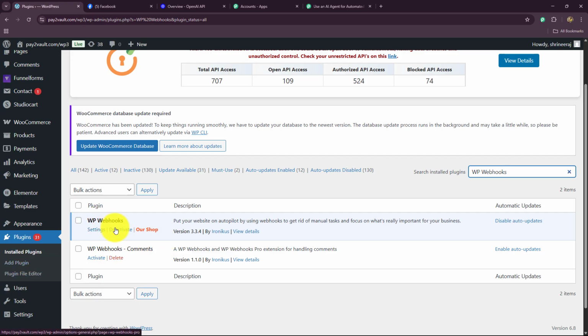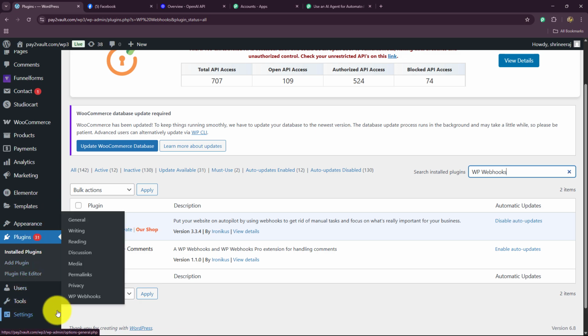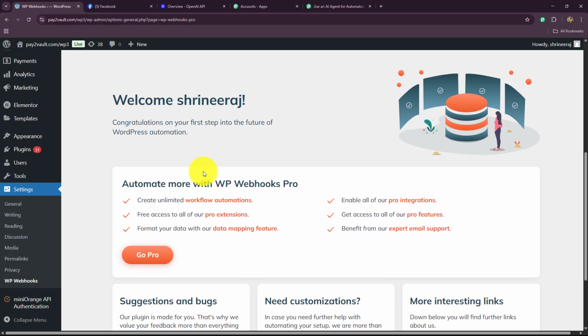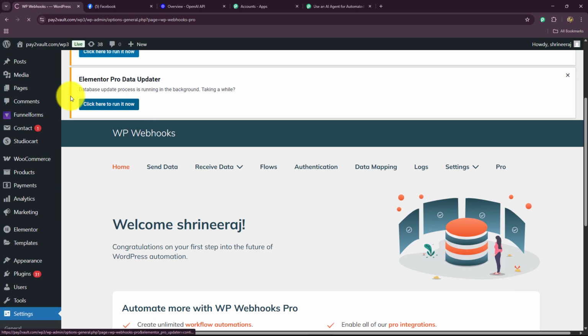As I have already installed and activated WP Webhooks, from the left side here, we are going to go towards settings, and we can see under settings, we have the option of WP Webhooks. If you install WP Webhooks in your WordPress site, you will also find this option over here. After coming on WP Webhooks, you have to go towards send data.